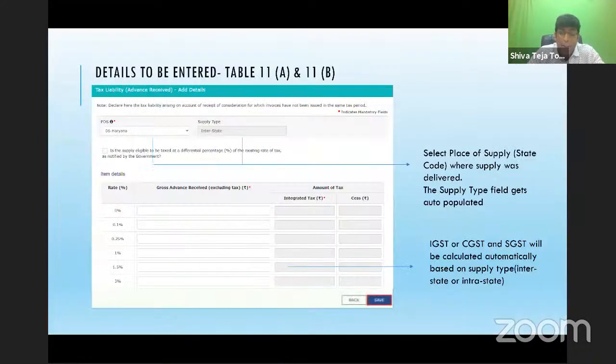There's an option of amendment of advance received also, my dear friend. That also we can do, because in advance also their mistake can happen. That also can be amended. No problem.